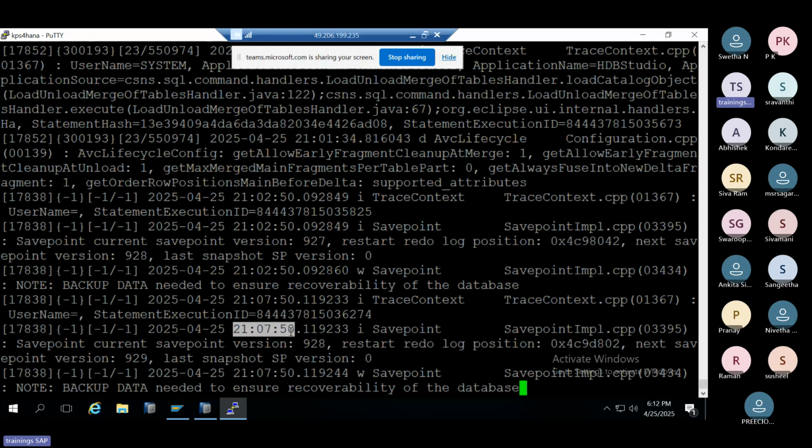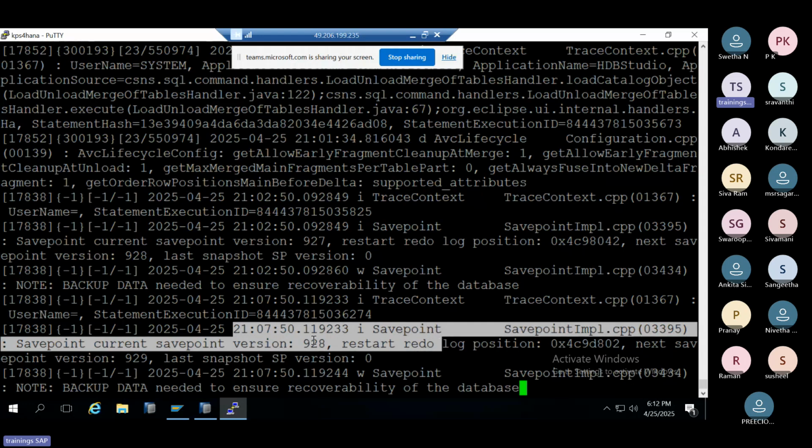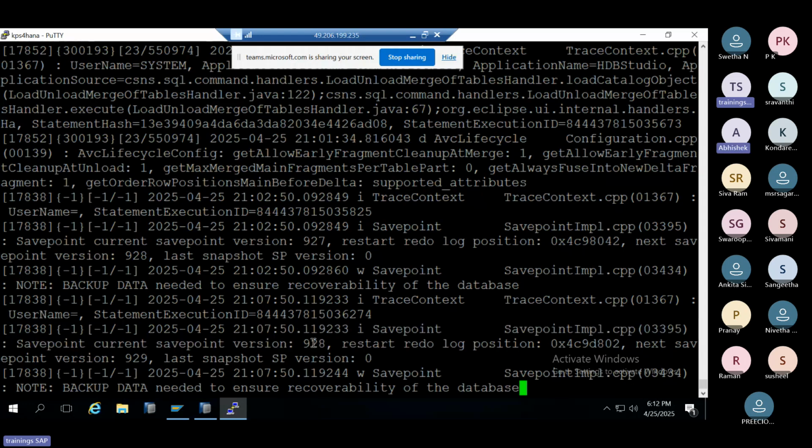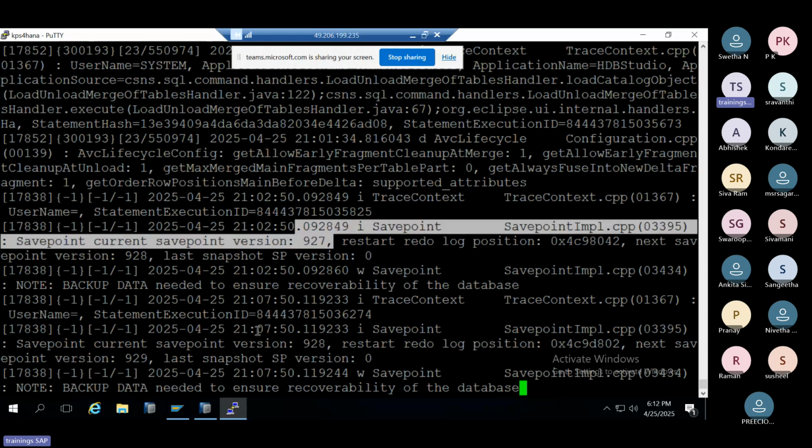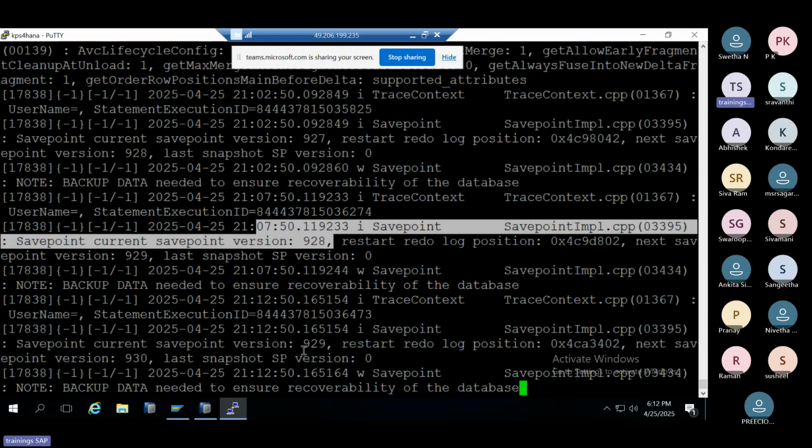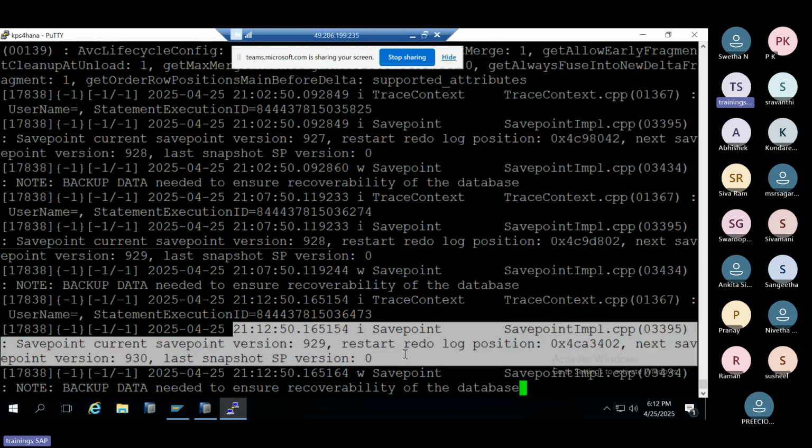The save point happened. The redo log start position is 928. If you see, previously it was 902, then 5 minutes later 97, then 5 minutes later 912. See, 912 again, right? It got created at 912:50, right? So you have the save point happened here.